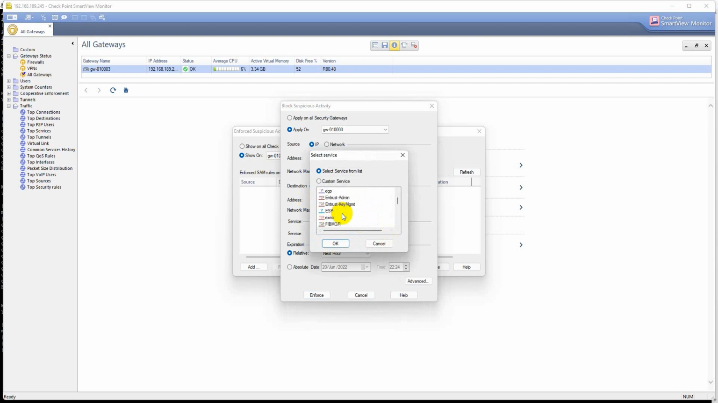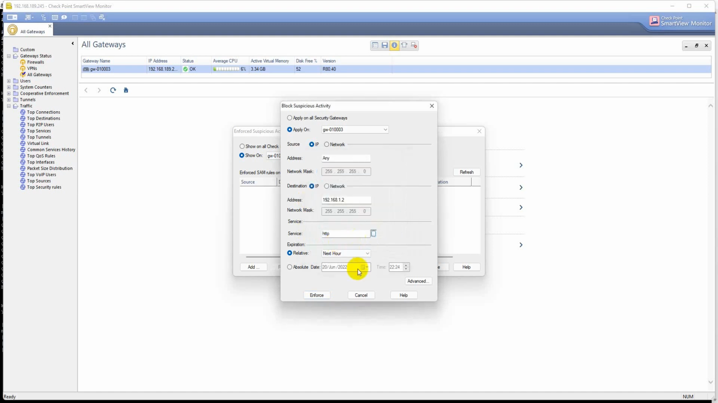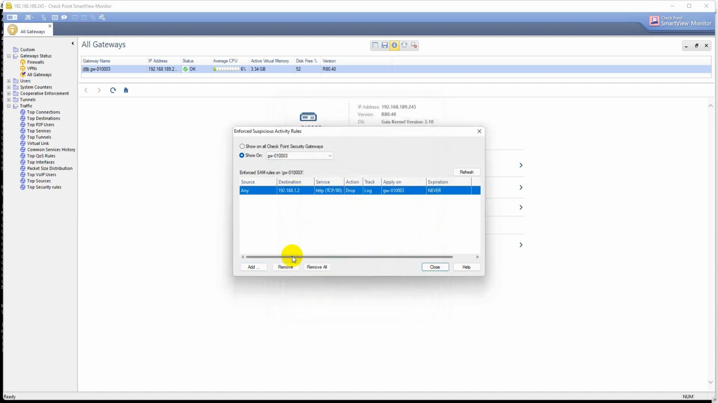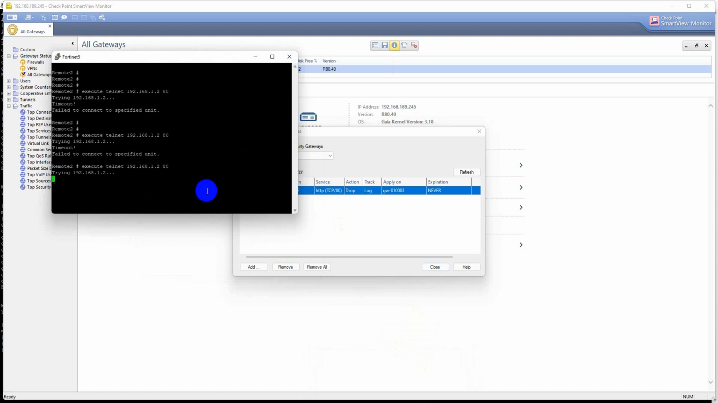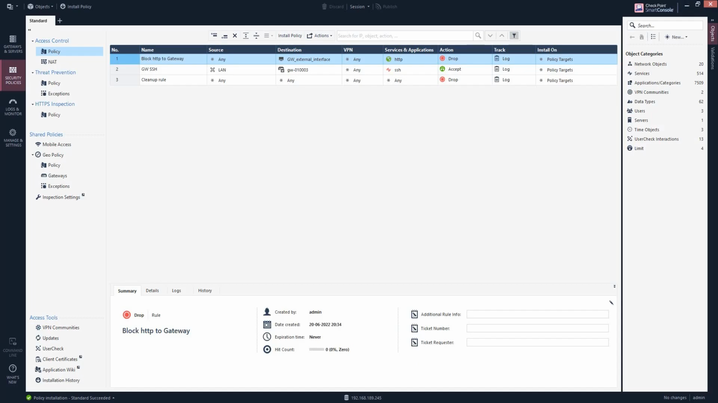So let me choose port 80. I can use a custom port also, but let's use the TCP service, and this I can keep as never expire. So the default action is drop and traffic is logged. Now this SAM rule, as soon as you enter it, gets installed. You don't have to push any policy. Let me show you. Now let us try the same test again. Let's try to reach port 80 from Fortinet, which is the remote host. Now see the logs.